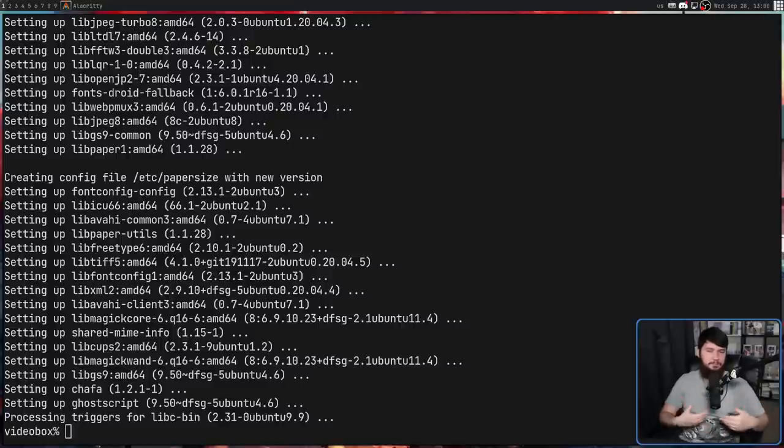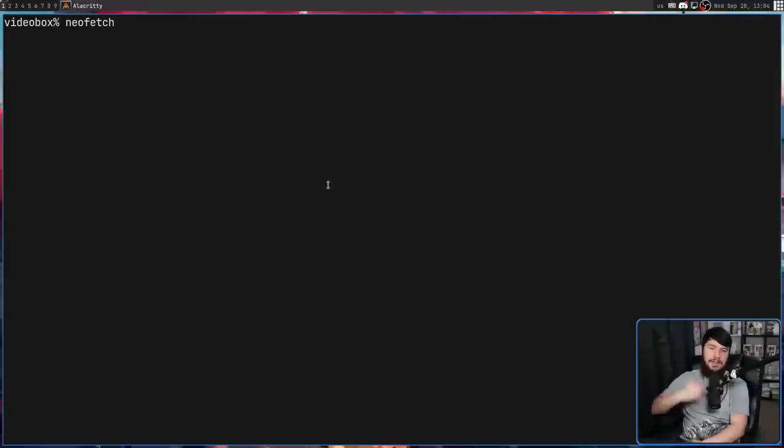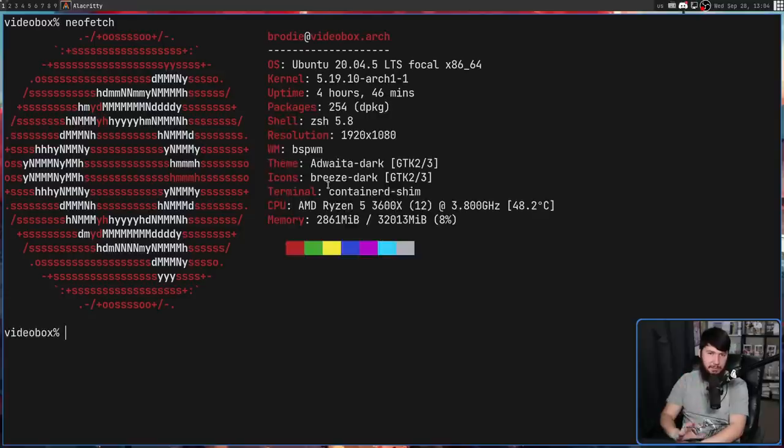Now, when I said this basically had full access to your host system, I didn't mean that installing packages and things like that are going to break your host. So anything that's happening outside of your home directory, like installing packages, for example, is going to be kept inside of the box. Now, let's run NeoFetch and see what happens.